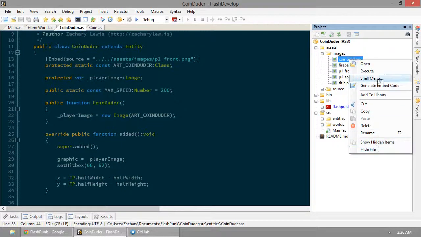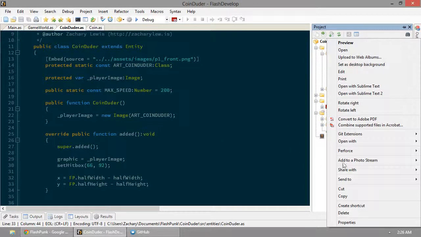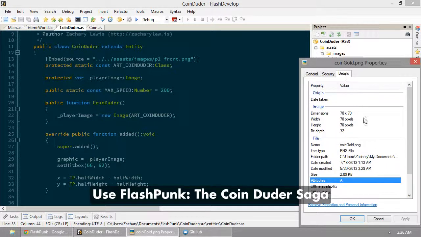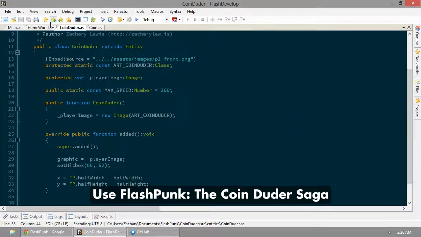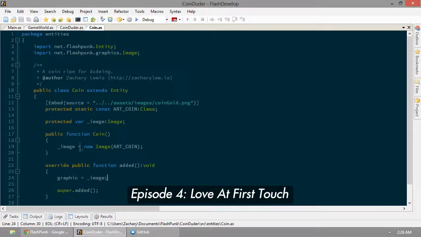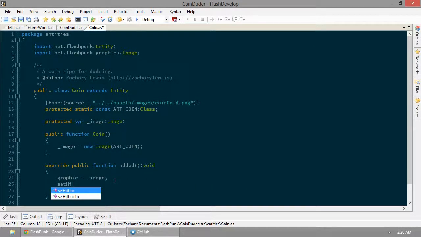So in our gold coin, let's do the same thing here. So it's 70 by 70. After we set its image, we're going to set its hitbox. It's going to be 70 by 70.